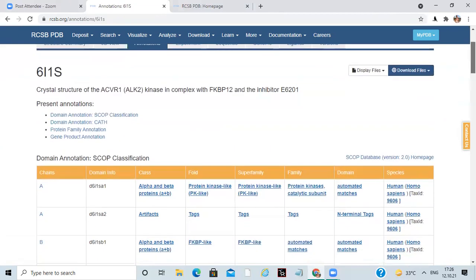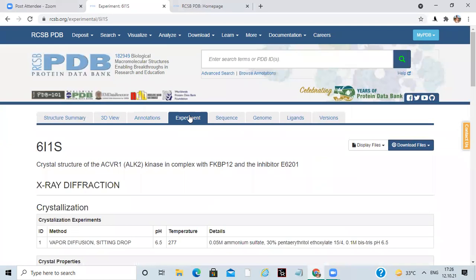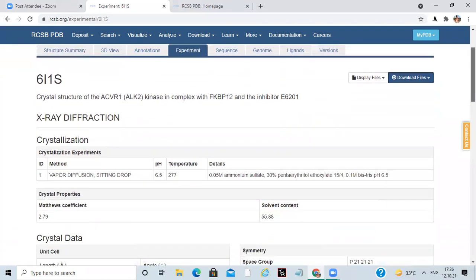We can also see the annotations, how it was annotated. Annotation is basically classifying the functions, how it is folded, its superfamily, family, domain, species, multiple things are there. And you can also study how 6I1S was studied or when it was discovered. It was a crystallization experiment, and the method used for crystallization was the sitting drop method with vapor diffusion. You can check multiple things here.